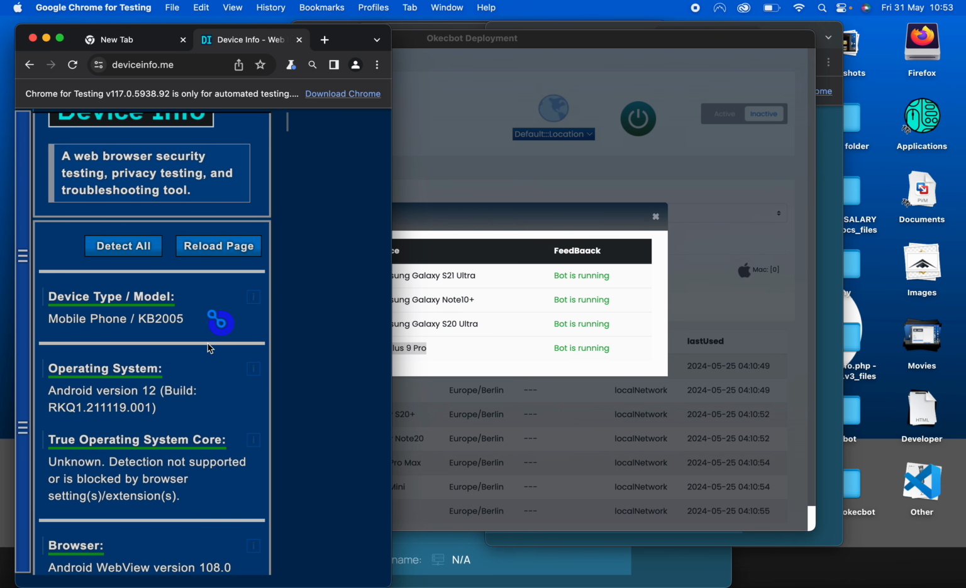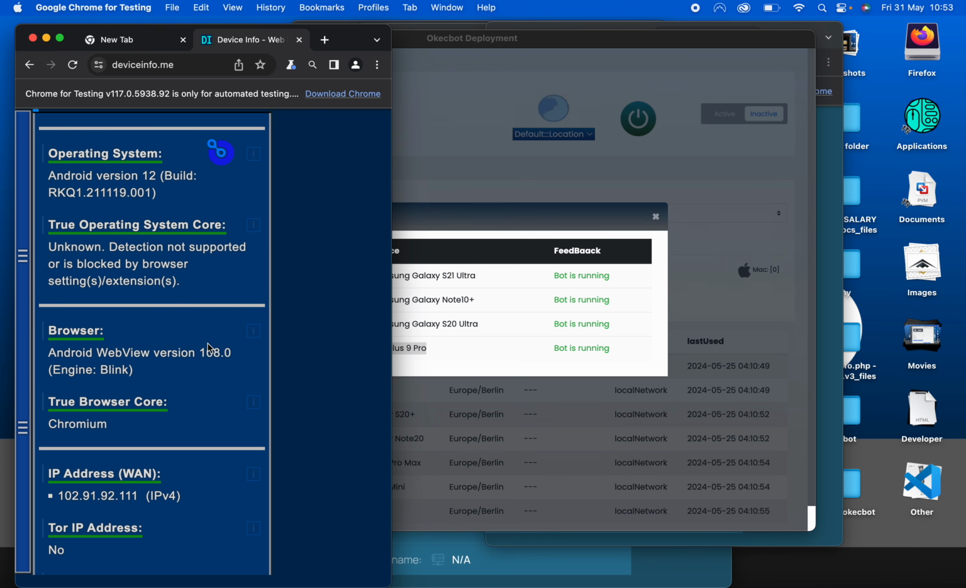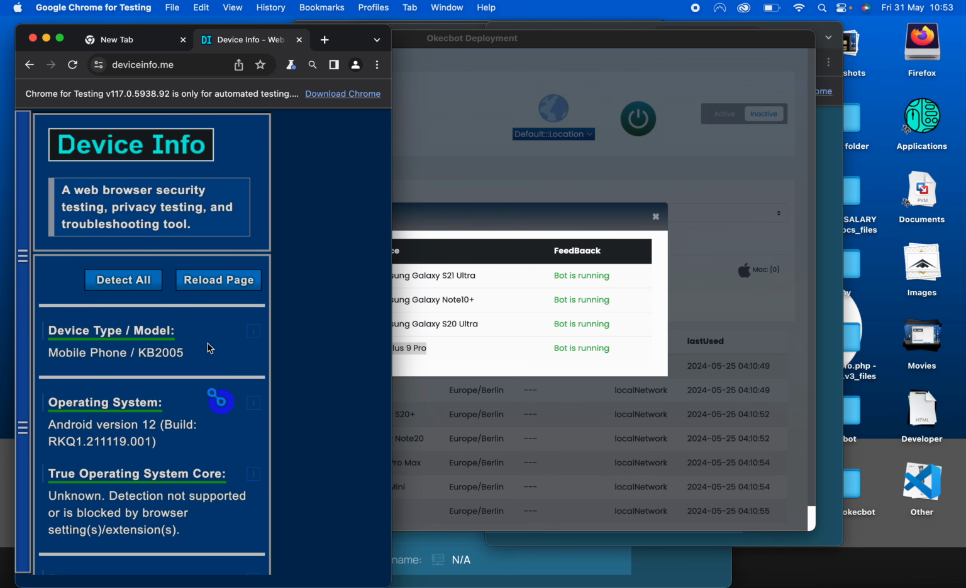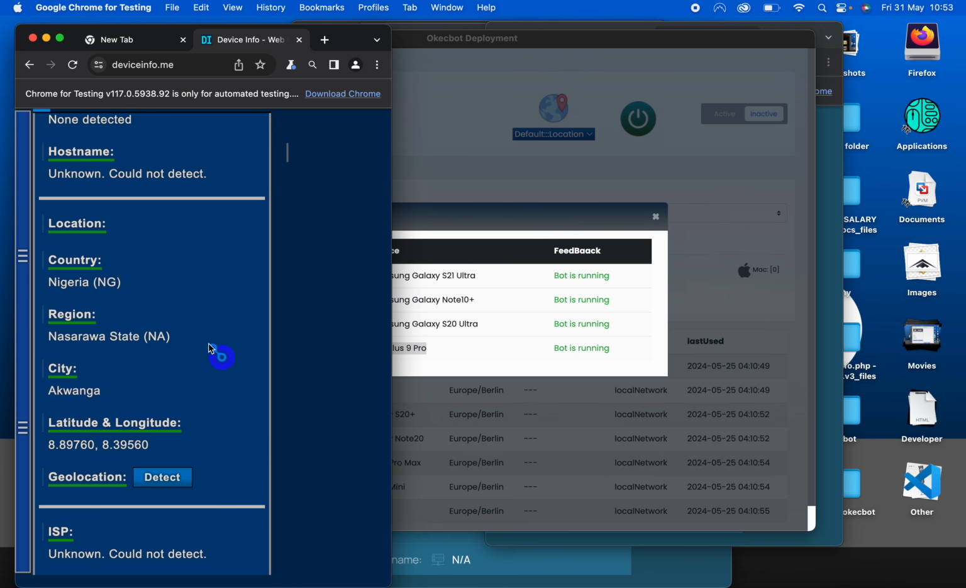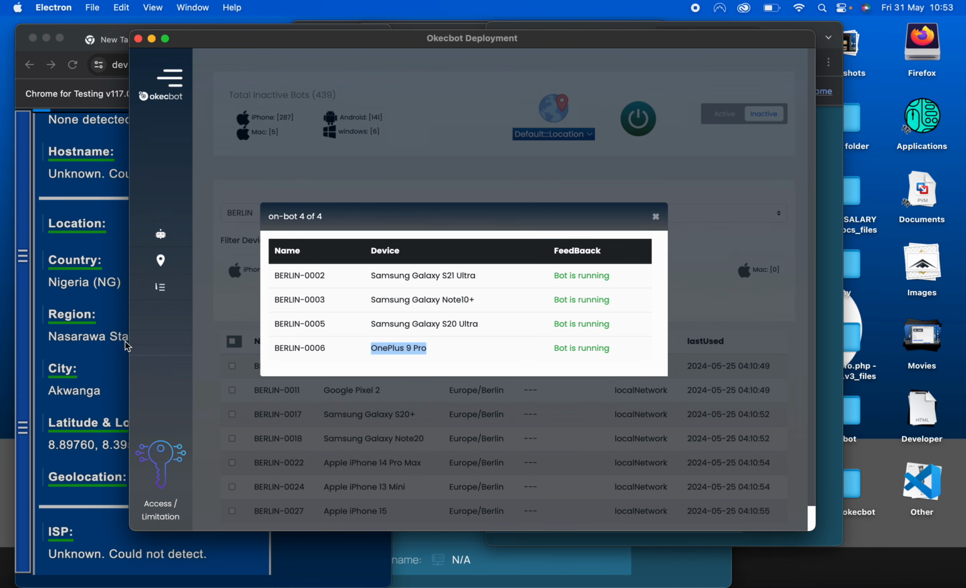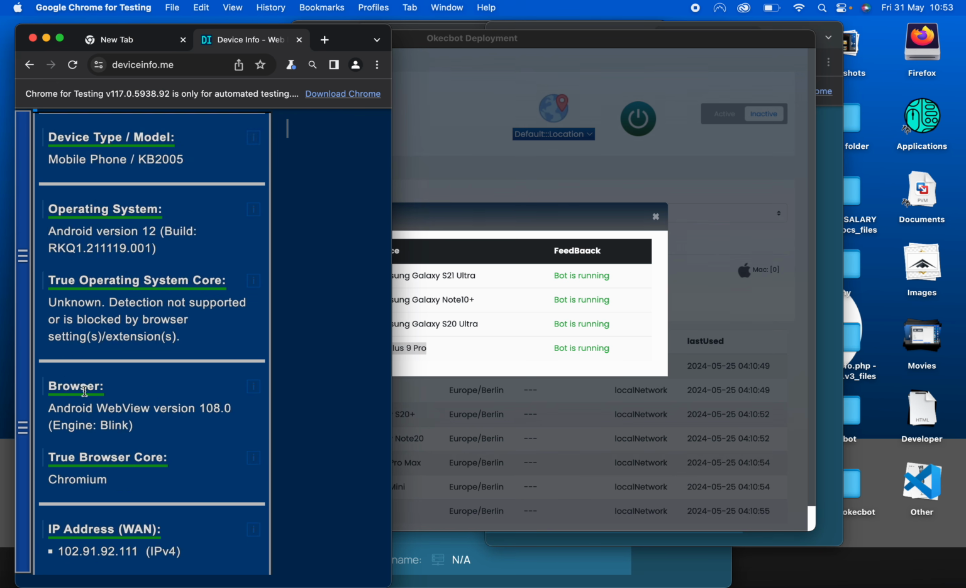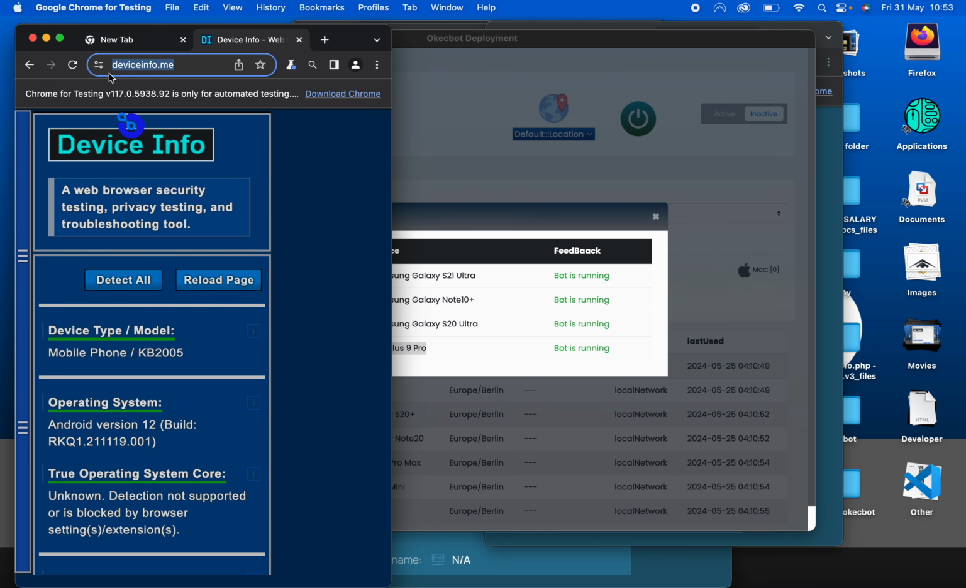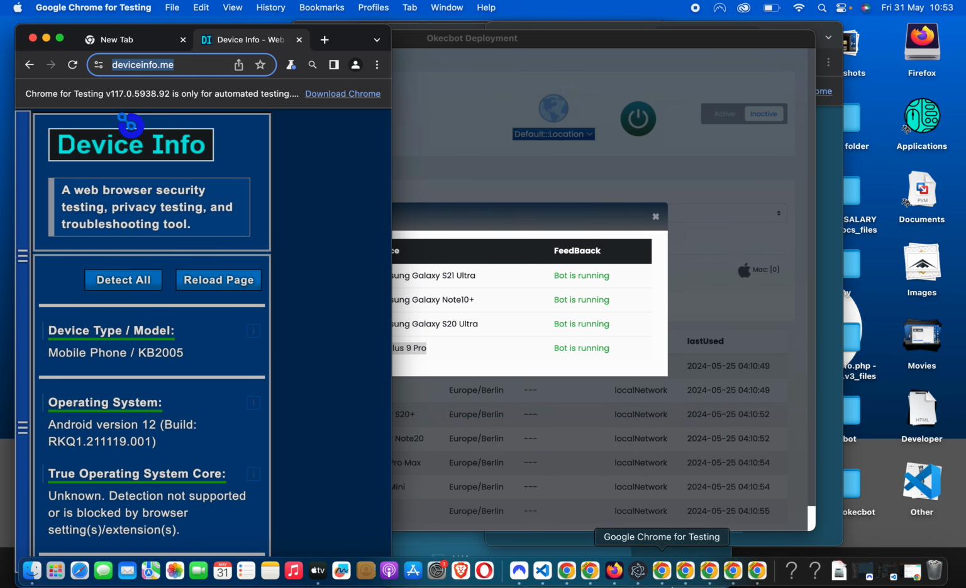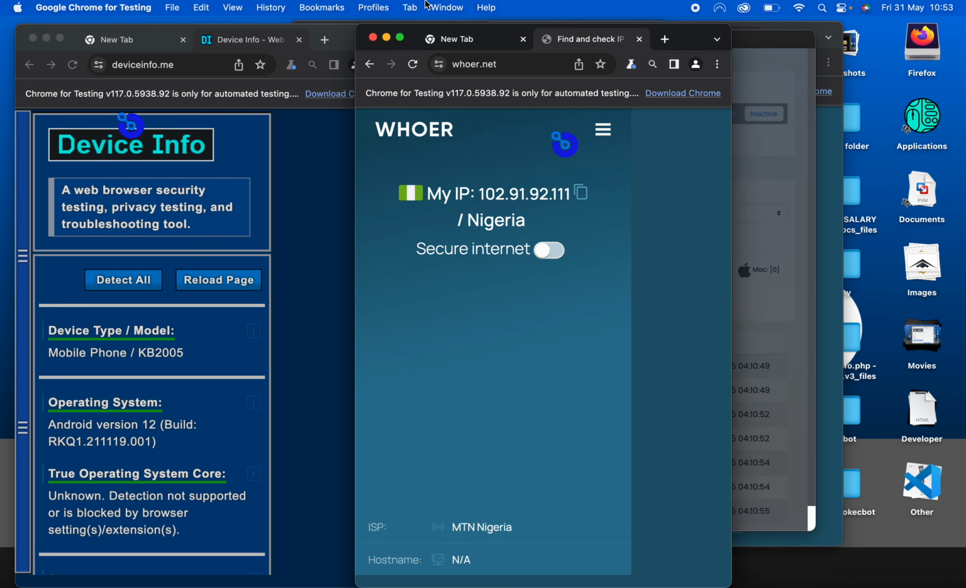Now, if we scroll down, you can see this particular bot is cloning a device that wasn't specifically stated there. I presume this could be the OnePlus, so there wasn't a proper description of it. So I would copy this deviceinfo.me and I will take it to some other bot, say this bot.